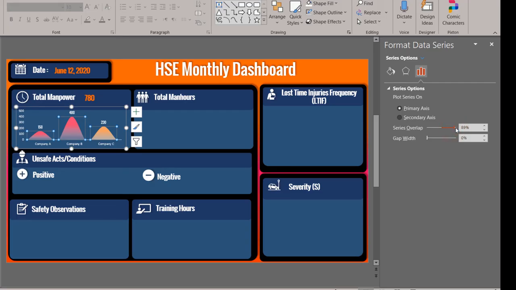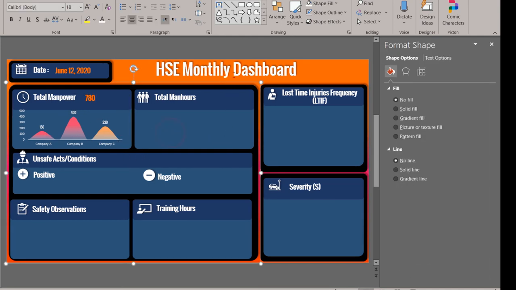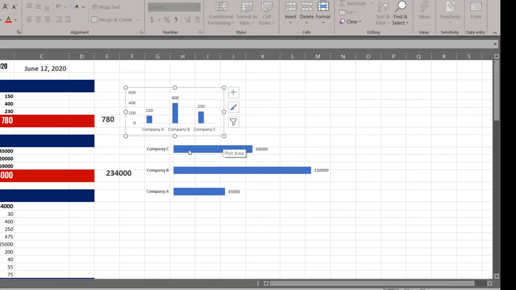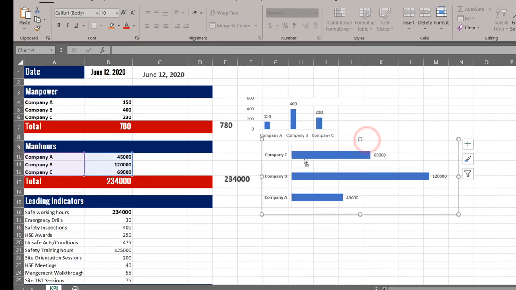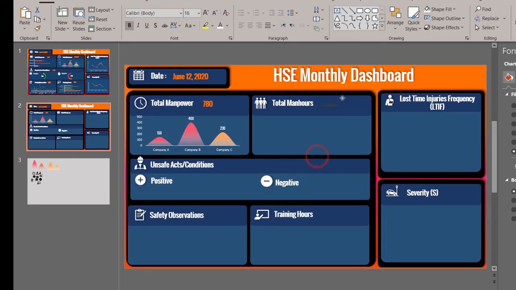Okay. This is the first chart. You have a nice and fancy chart. We can go to the next items, or the next board, total manpower, which is also the same. First I take the manpower and so on, so that I make it a quick video to save time.